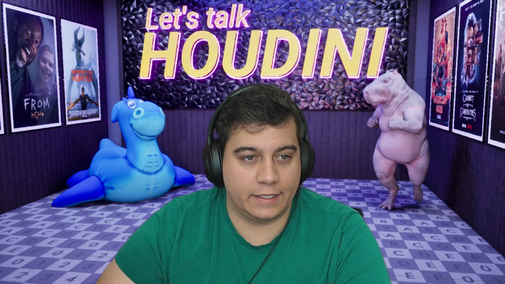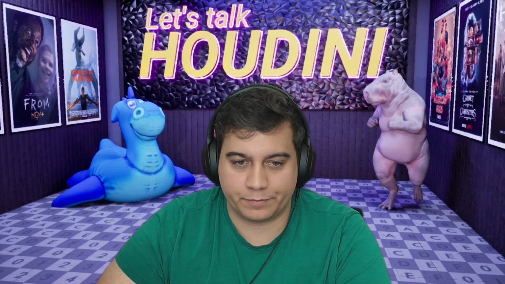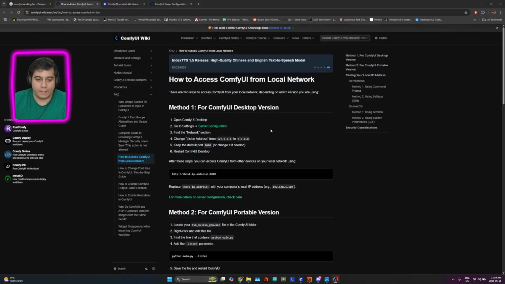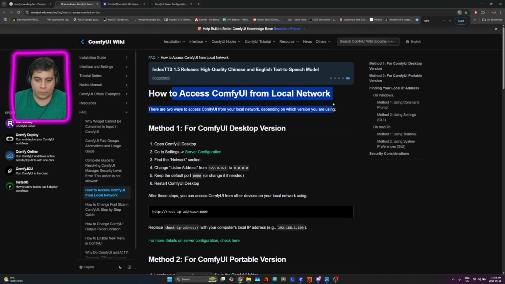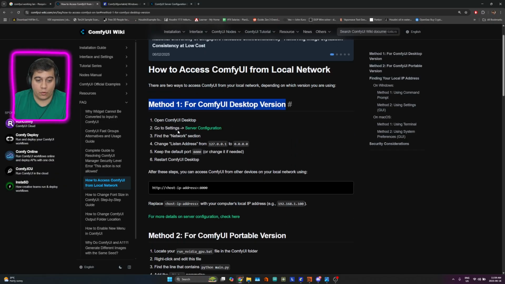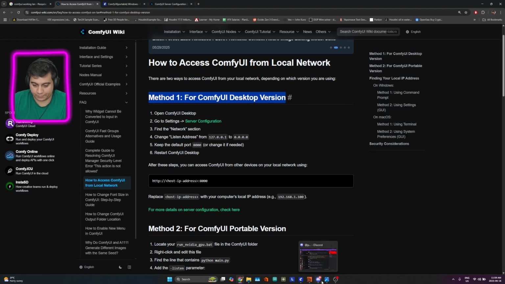Here I'm just going to show you that under the ComfyUI wiki, these are the instructions you should follow. So let me go here and share my screen. Basically, what we're doing now is accessing ComfyUI from a local network. That's the method I'm currently using. On the desktop computer that I have, I follow these settings.